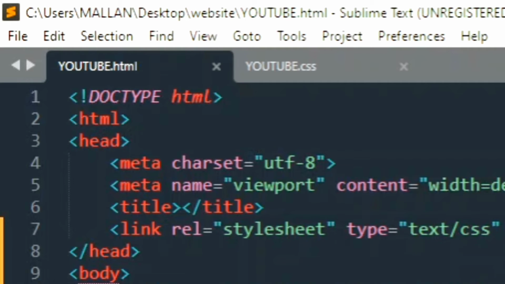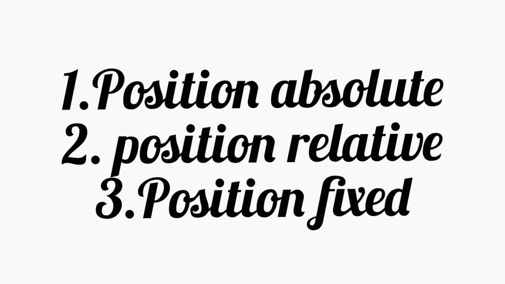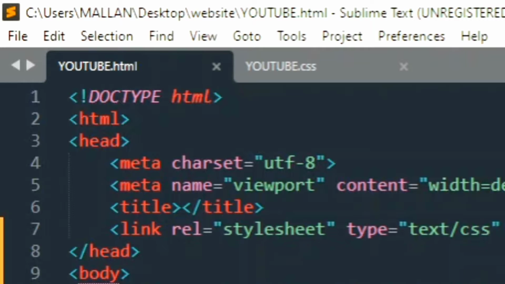So this is one of the HTML tags. Now if you want to move this object, there are a lot of ways to do it. To be very particular, there are 3 ways to do it. Those are position absolute, position relative, and position fixed. Let us see all of them one by one. First, let us start with position absolute.